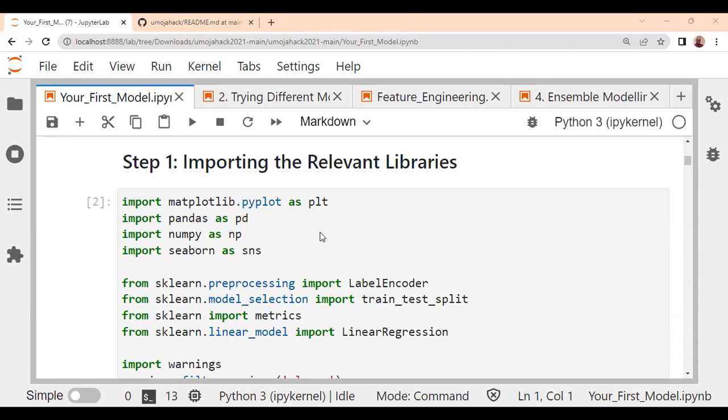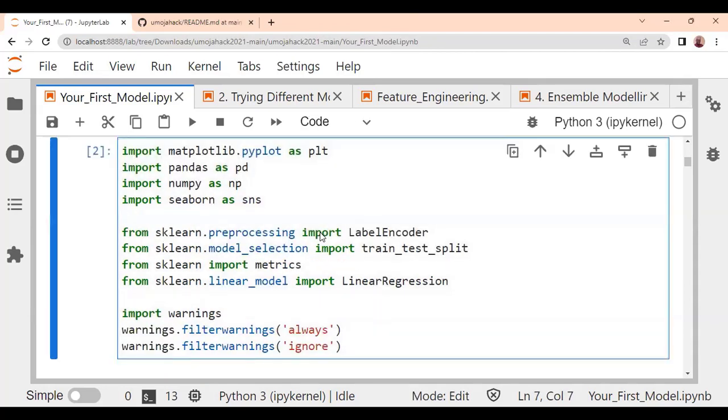Our data sets. The scikit-learn library is what I'm using for building models, for doing the pre-processing of my data before building my model, for evaluating my model, and of course for splitting my data into train and test.